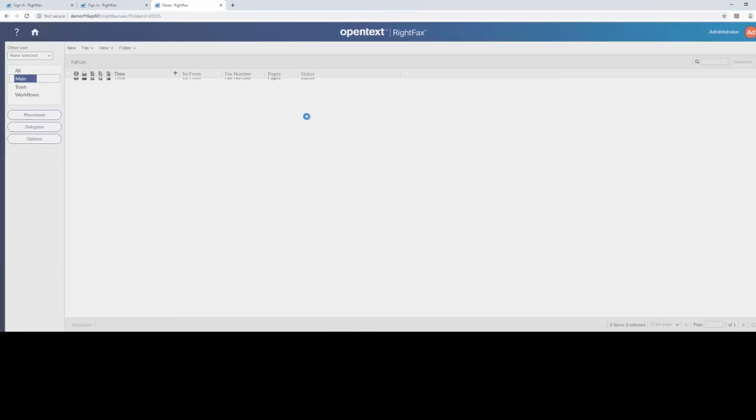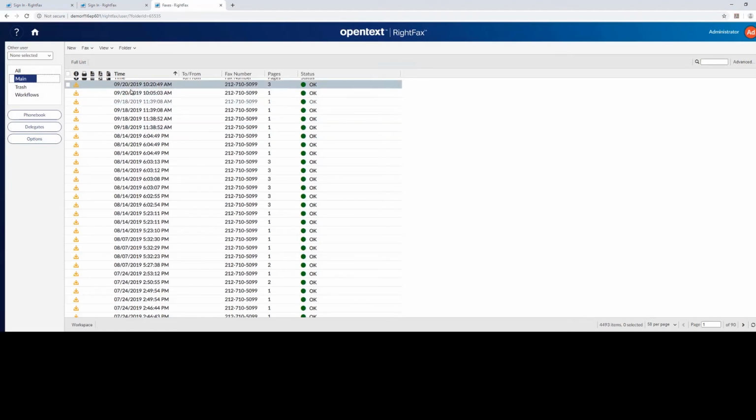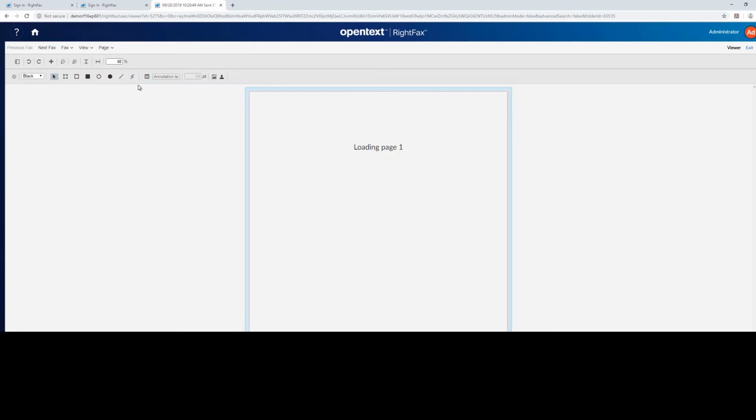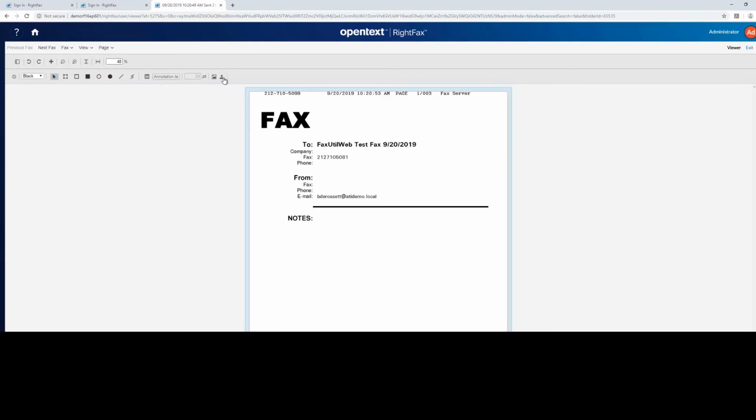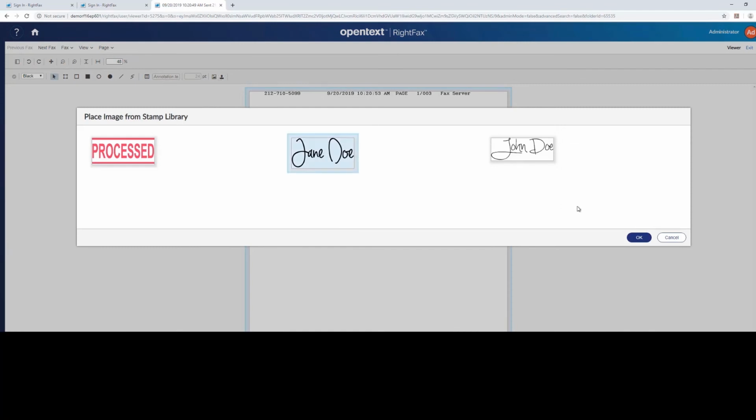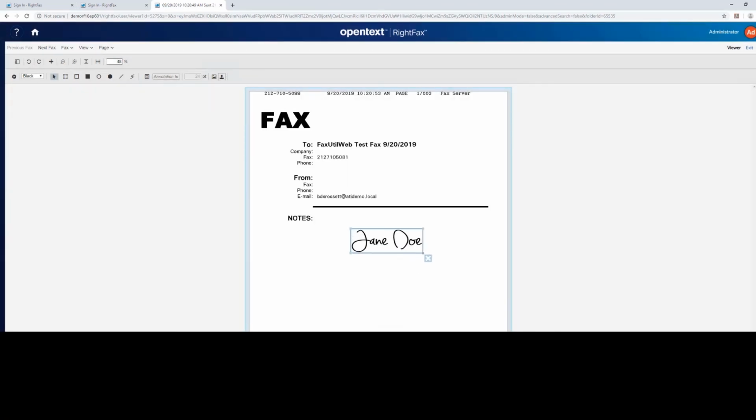And once I'm in, you will see I have the ability to look at a fax. Now I'm going to look at a 3-page fax that came in, and I will add my stamp. So there it is. Pretty nice. And I'll pick my Jane Doe. Hit OK. Place it. There it is. Really easy to use. And as I mentioned, this is on a user basis. People can have their own stamp libraries.